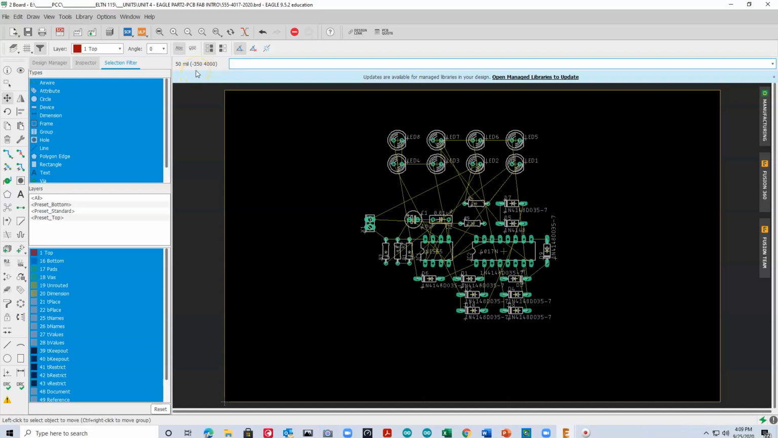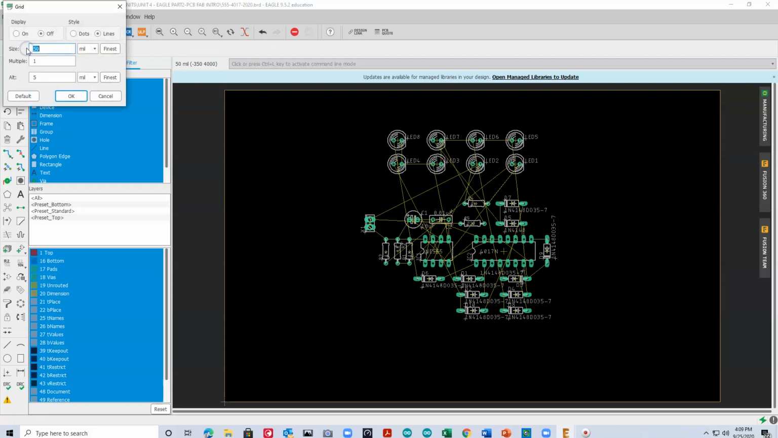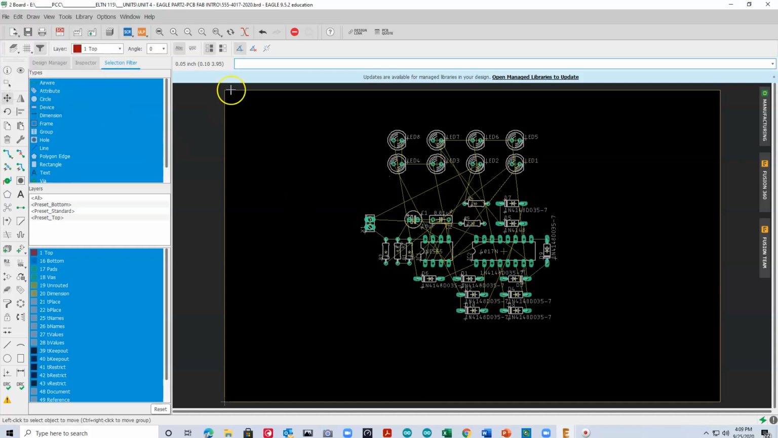How I'm going to change that is by clicking on the grid command up towards the top left corner. I'm going to change it from mils to inches, and 0.05 inches is a good general spacing for these parts. And click OK. Now I can see that my coordinates up here on the X and Y are in inches, which will be a little bit easier for me to use.